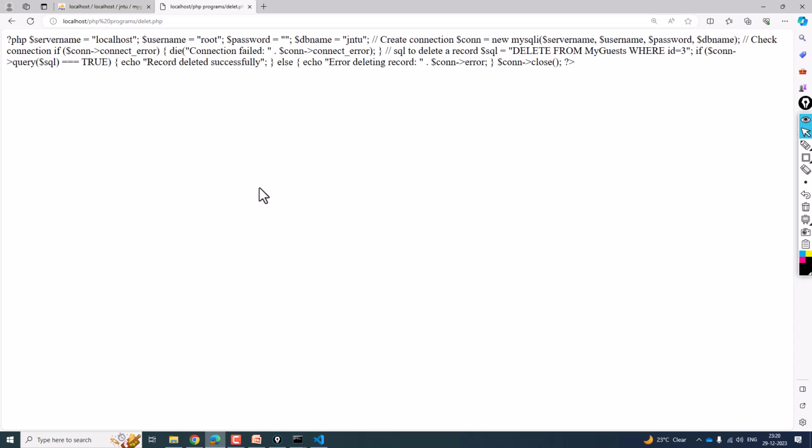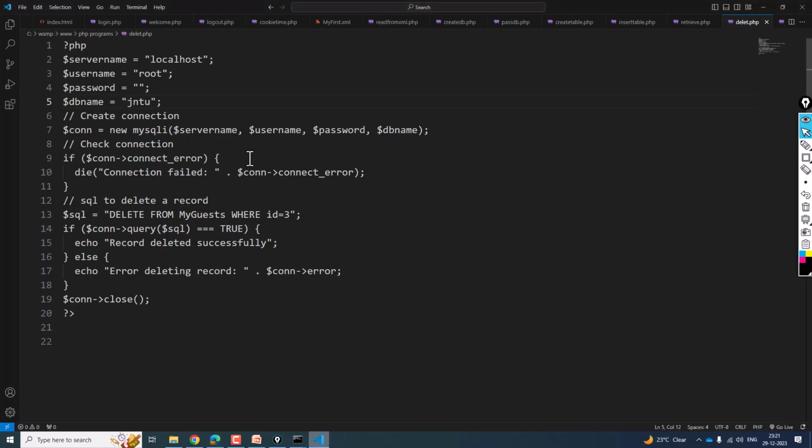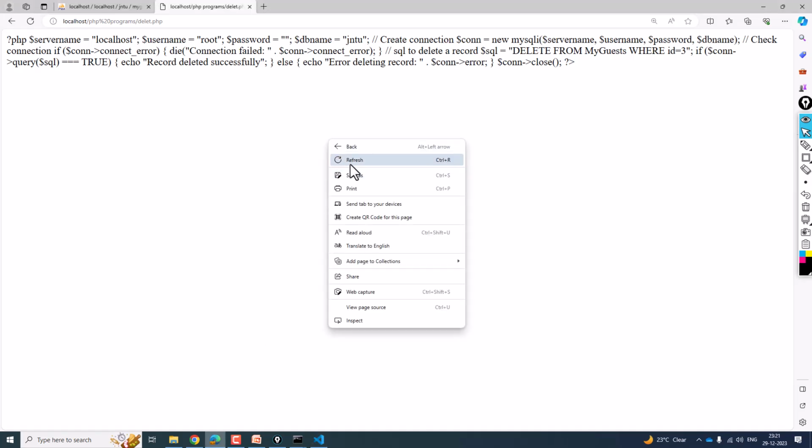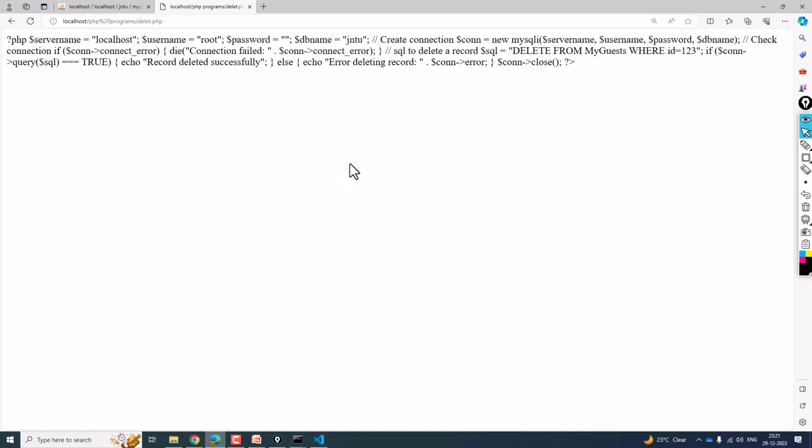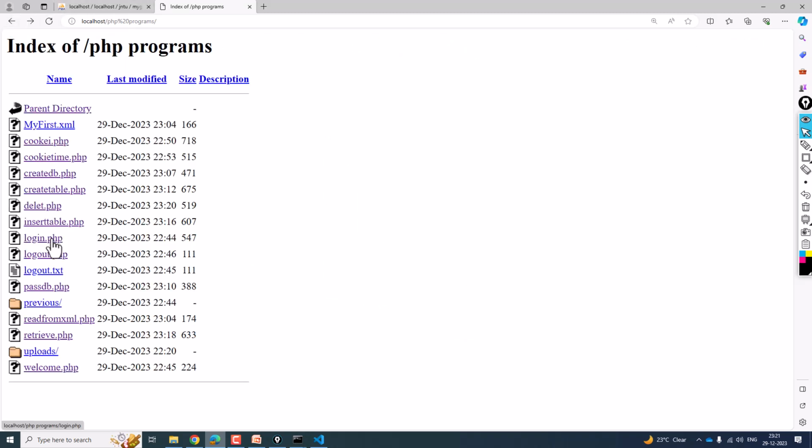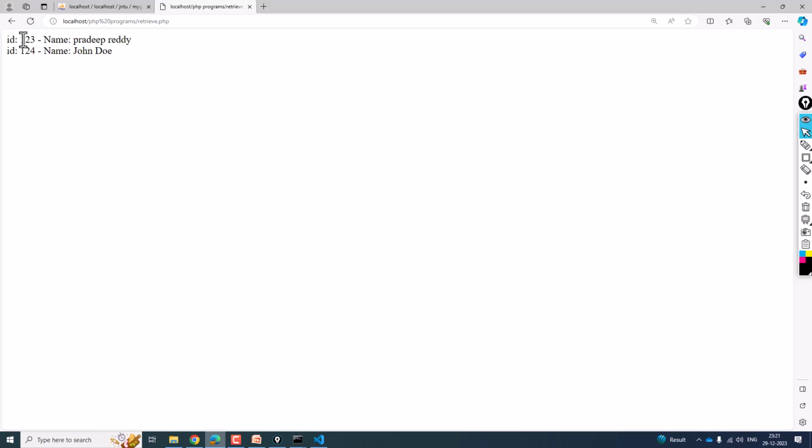So where id equal to 3, so id 3 was not there, 1 to 3 is existing. 1 2 3. So refresh once more. So before that, let us see, retrieve data. So id equal to 1 to 3. So 1 to 3 is existing.